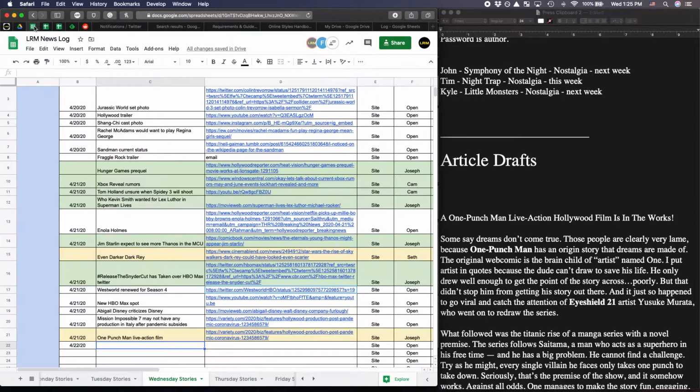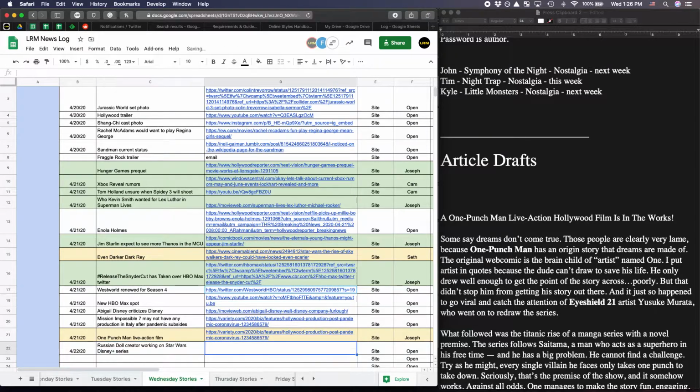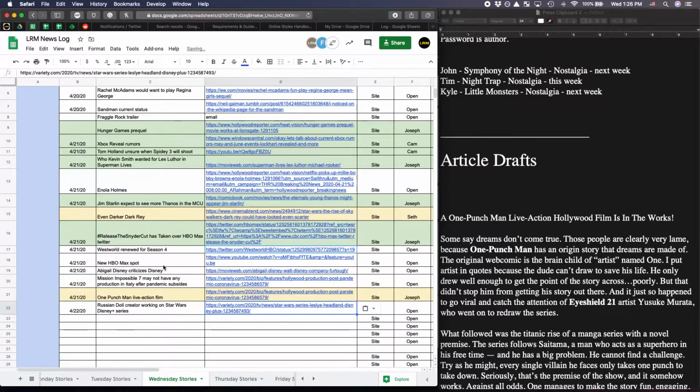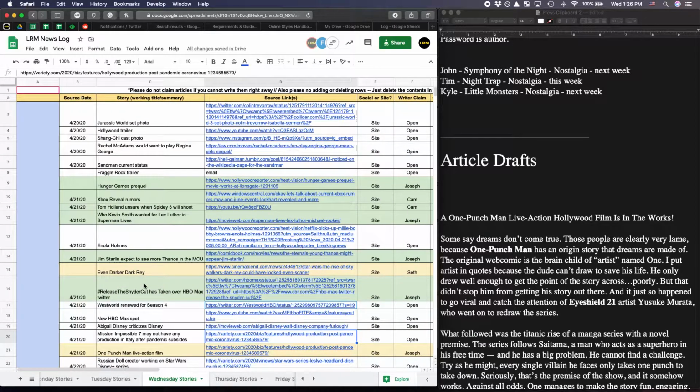That's basically how I would summarize it. So, Russian Doll creator working on Star Wars series, Disney Plus series. Boom. Copy it or paste it there. Good to go. As you could see, it's that simple.